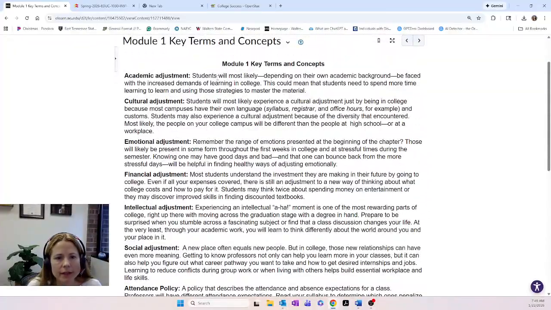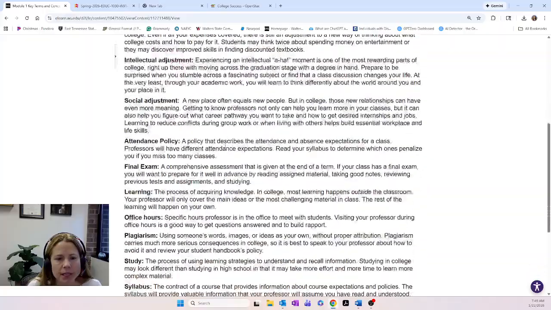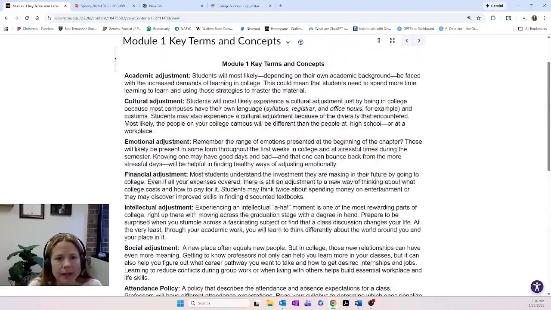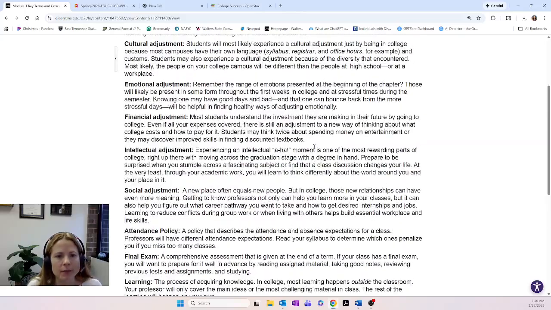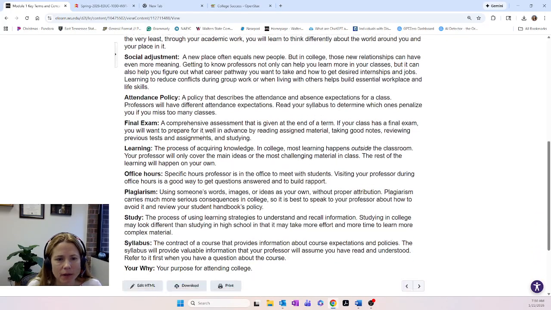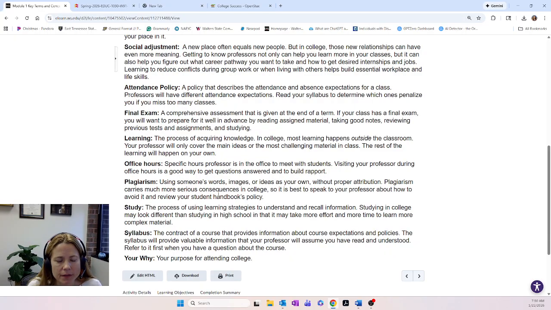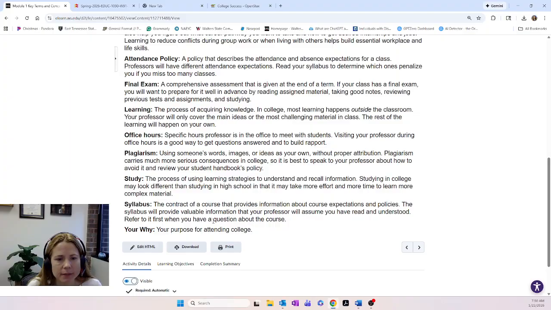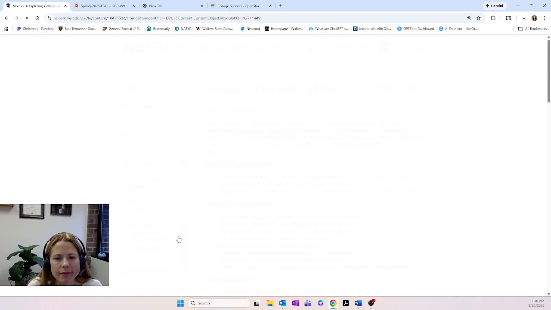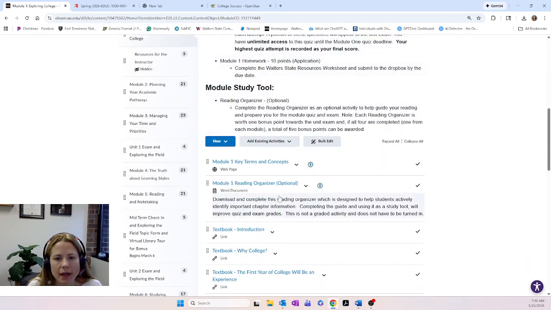So module 1, here are your key terms and concepts we're going to look at. What do these words mean? Academic adjustment, cultural adjustment, emotional adjustment, financial adjustment, intellectual adjustment, social, attendance policy, final exam, learning, office hours, plagiarism, study, syllabus, and your why. So all of these are concepts we're going to be focusing on. Okay. Underneath that, you're going to have your organizer.